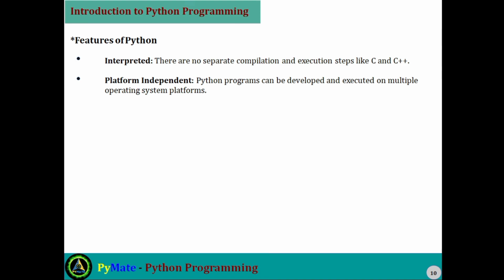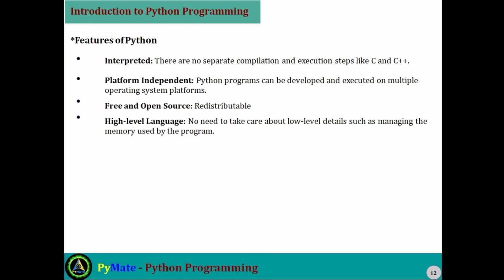It can run anywhere. And it is, as I said, free and open source. There is no subscription for Python usage and there is no fee for this. It is free and open source. Anyone can install it, and anyone can develop if they want to contribute to Python. That is the greatness of Python. And it is a high level language. That means no need to take care of low level details like memory management and small things; no need to deal with them in Python.